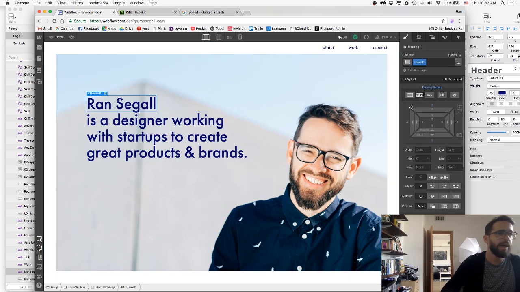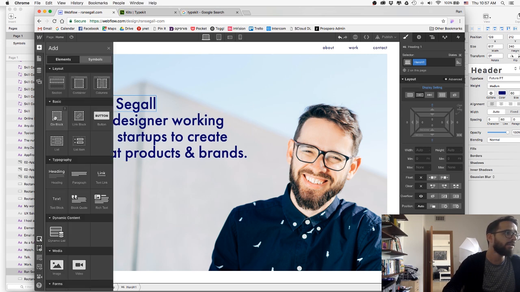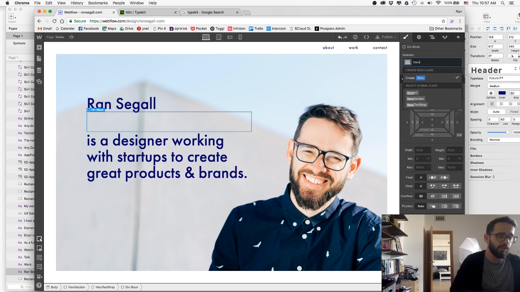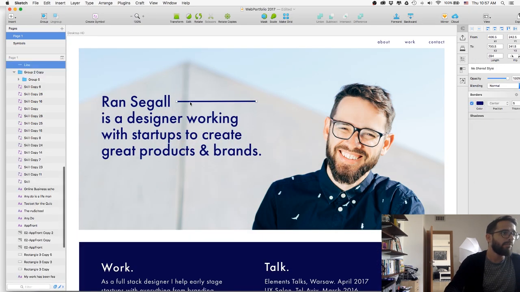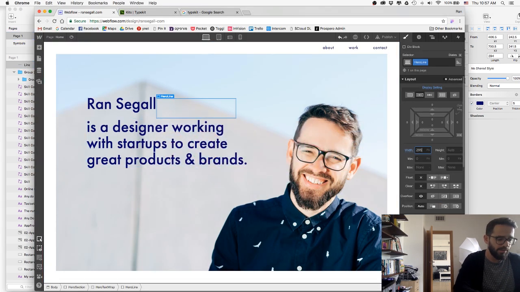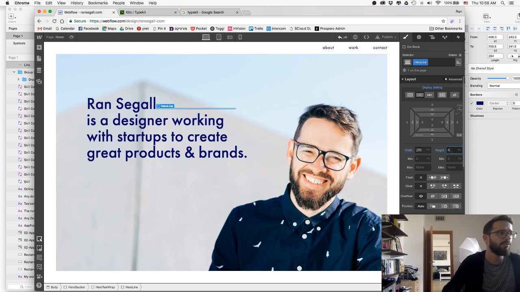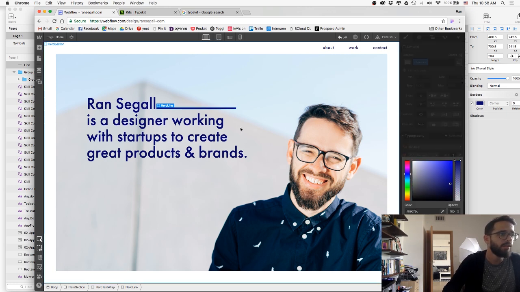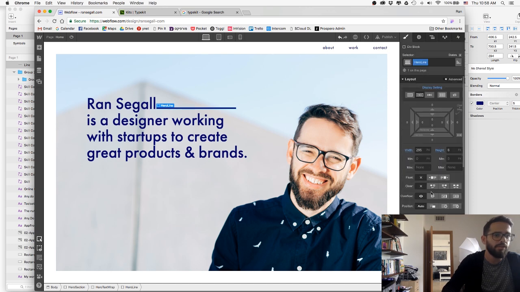Alright, so I just want to add now the little line here. I'm going to just put in a div. I'm going to call it hero line. Not link, line. It's about 295 pixels wide, and I think it's about 4, 5, 6 pixels in height. I'm going to give it a background color. Alright, that worked.